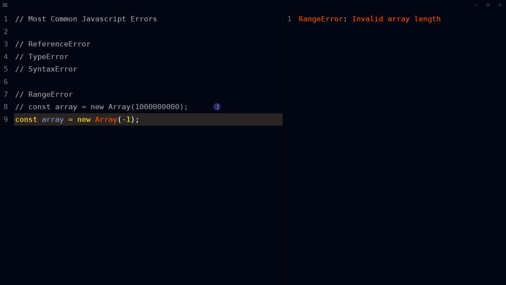Range error, invalid array length. Here, the array constructor in JavaScript expects a non-negative integer as its argument to specify the length of the array. A negative value of -1 is not a valid length for an array. Since arrays in JavaScript cannot have a negative length, the array constructor throws a range error with the message invalid array length. To fix it, provide a valid non-negative integer as the argument to the array constructor to specify the length of the array.